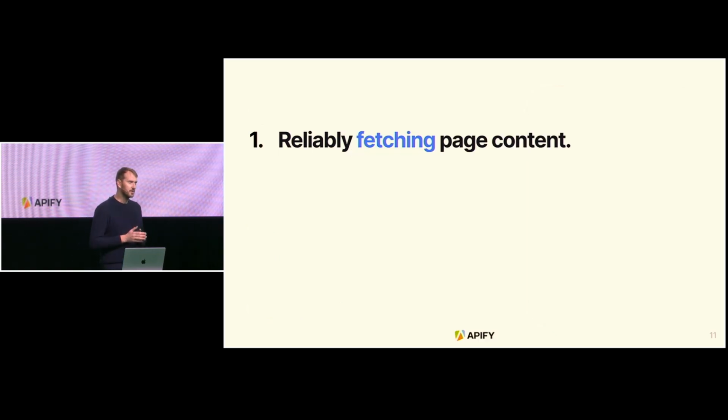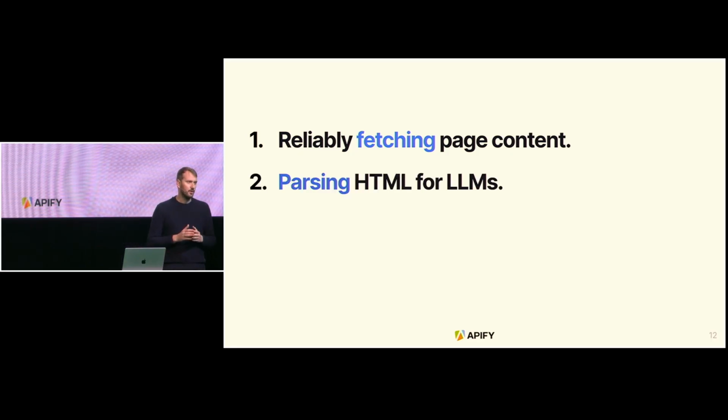So let's take a look at the agenda for today. As we saw earlier, fetching the page content is problematic. So first, we'll talk about how to do it reliably and how not to get blocked. Next, we'll talk about how to parse the fetched pages so that we can feed only the actual content to the LLM and not all the other junk that's on a website.